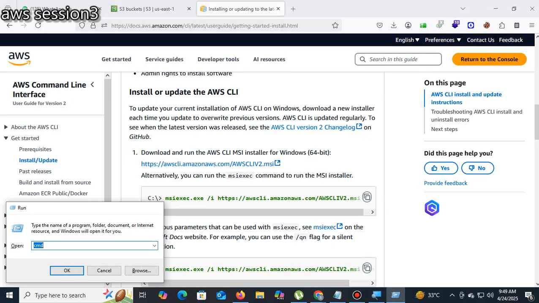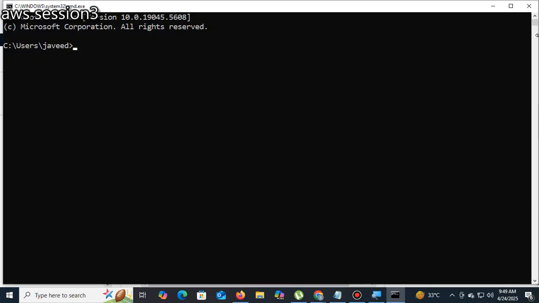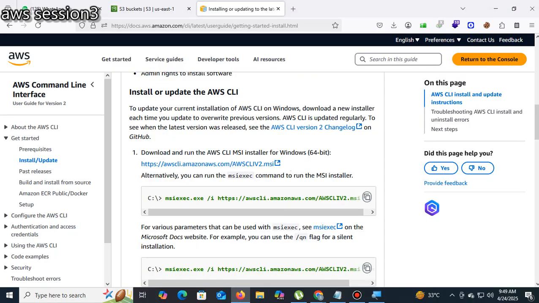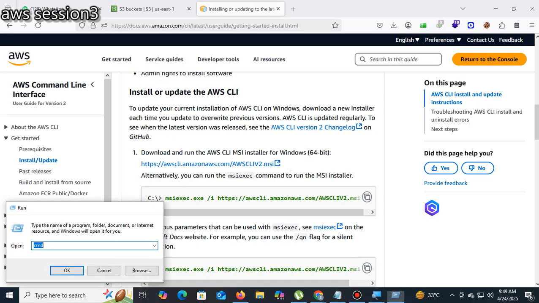Go to the CMD. How will you go to the CMD? Press Windows + R, then type CMD.